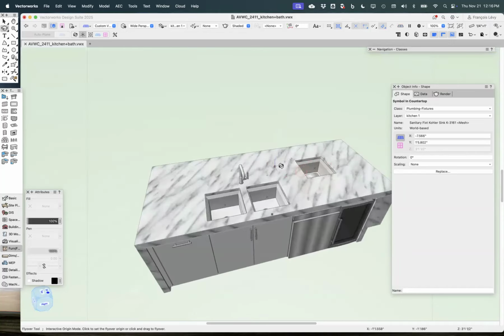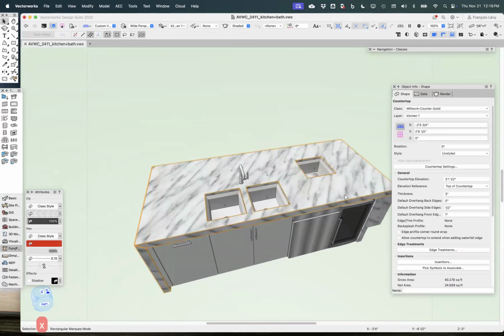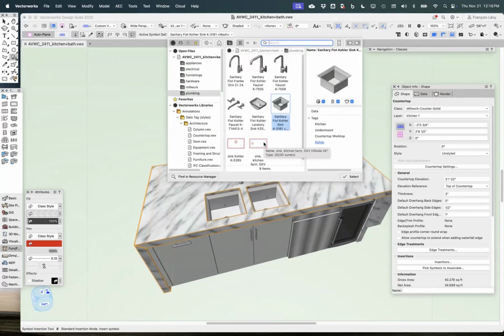So you can see that the countertop will accept symbols. It'll also accept symbols that it probably shouldn't accept.